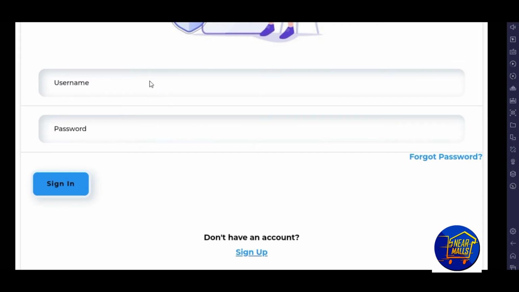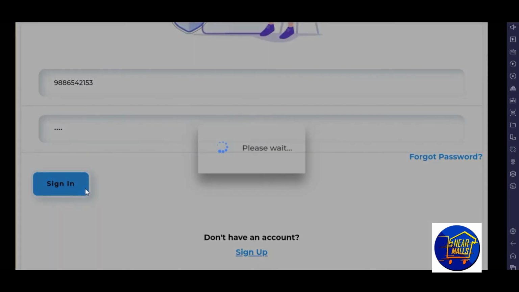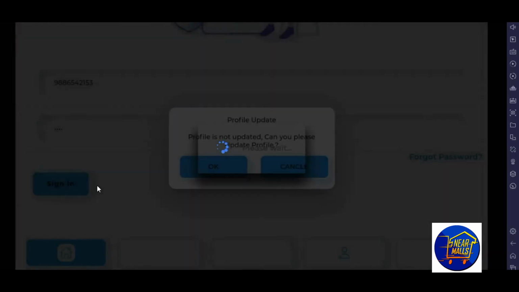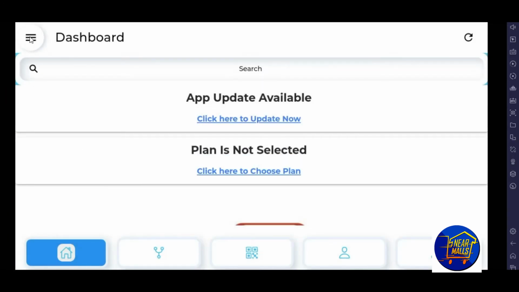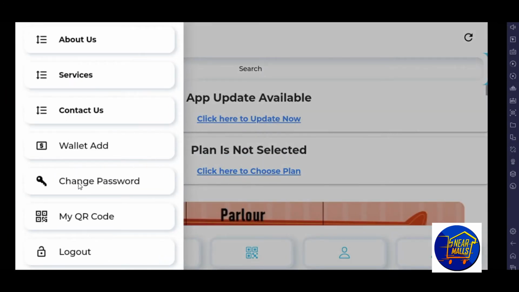Now you have to use your phone number as the username and the secure pin which you have given as the password, and you have to sign in. So I'm going to do that now. I'm going to put my secure pin as my password. Then I'm going to sign in. If you want to change your password, once you are logged in, you will have an option here called change password. There you can change your password.